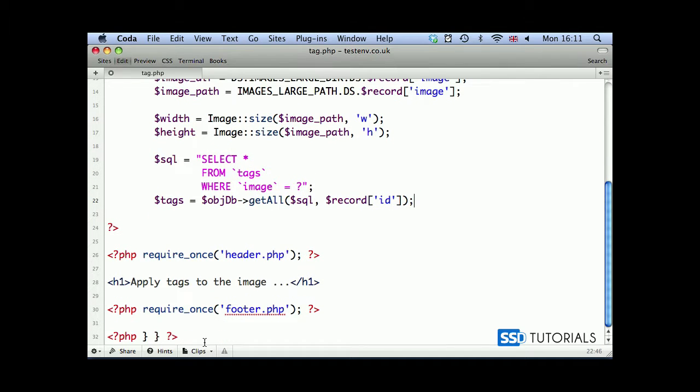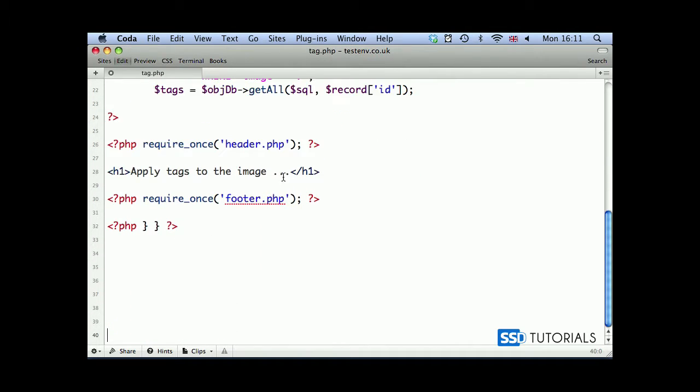So now we can scroll down a little bit. I'm going to create a few new lines here. First, we're going to put the name of the image, which is obviously the caption assigned to it. So echo record caption.